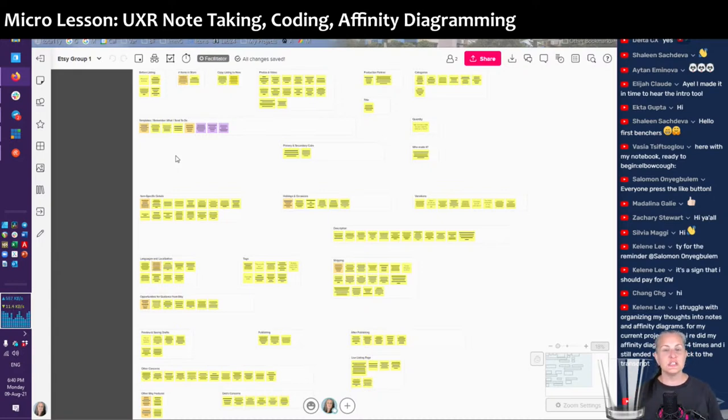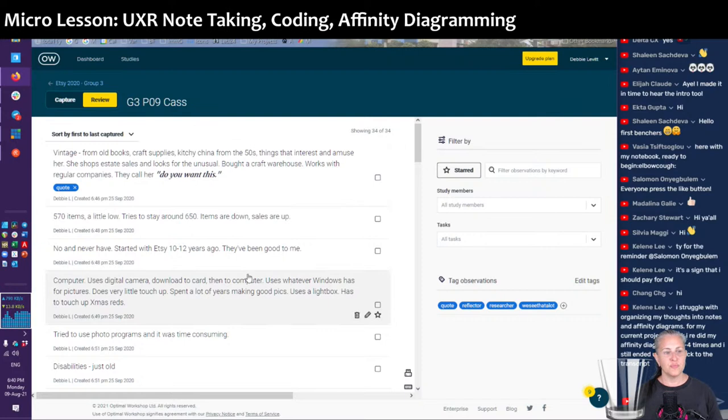Blockers, issues, knowledge. And then if I found stuff in my notes that didn't matter, I just wouldn't bring it over to the board. So she has 570 items in her store. Unimportant. Sounded neat at the time. I wrote it down. Didn't end up being meaningful. So that's an example of what I used to do for my note-taking.